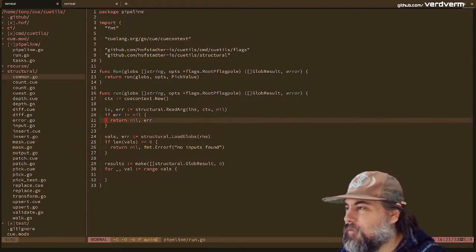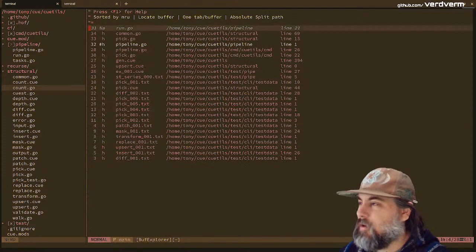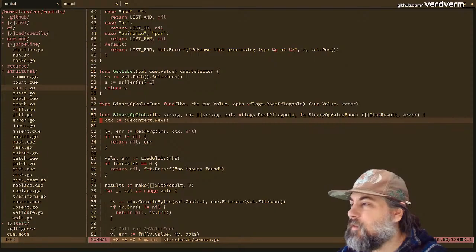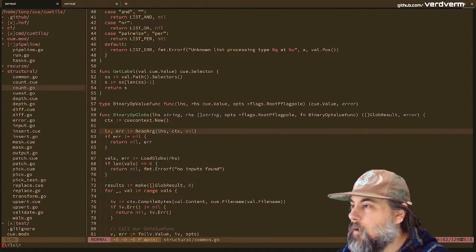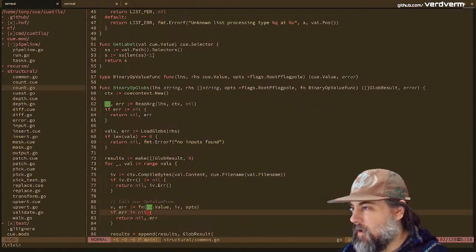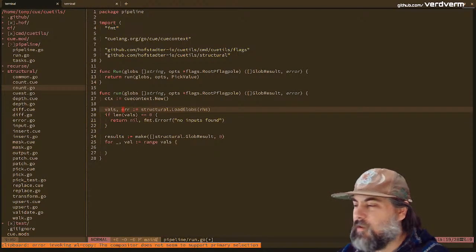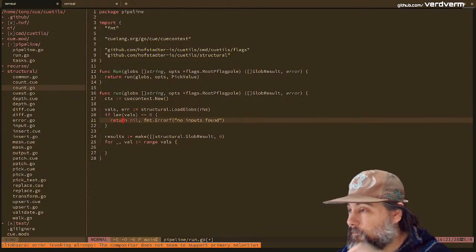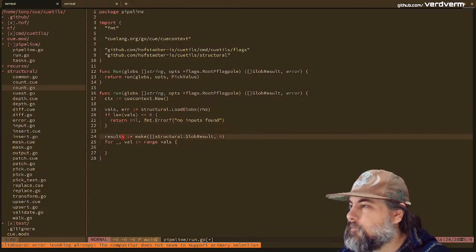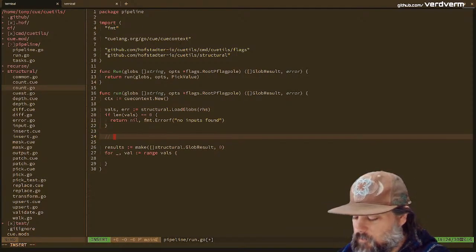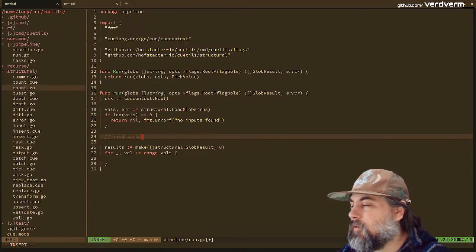Why is LV not being used? Where was it used in pick? Or was it? Maybe we need to look at common. Oh, that's the left-hand side value. We don't have that. That's why I'm confused. So we don't even need that at all. This takes care of loading those globs and all that. And then for each value in that, this is where we're going to find tasks and then execute.